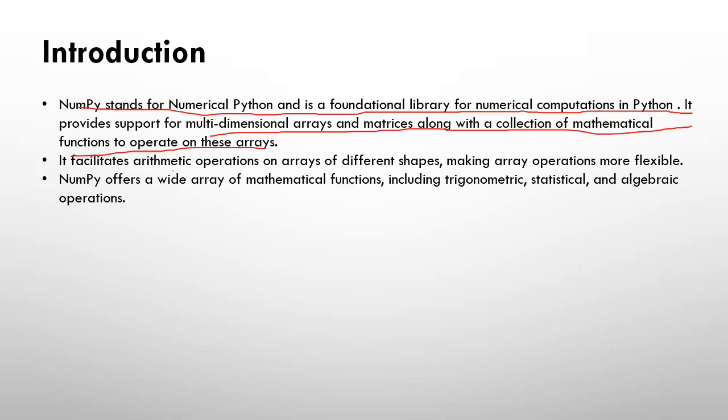It facilitates arithmetic operations on arrays of different shapes, making array operations more flexible. NumPy offers a wide array of mathematical functions including trigonometric, statistical, and algebraic operations.